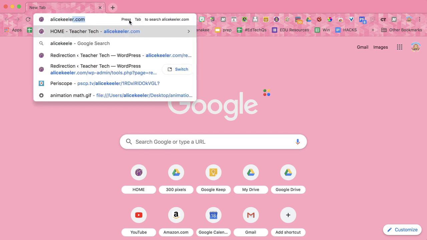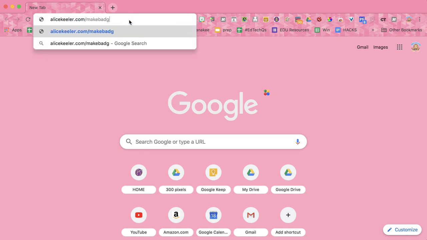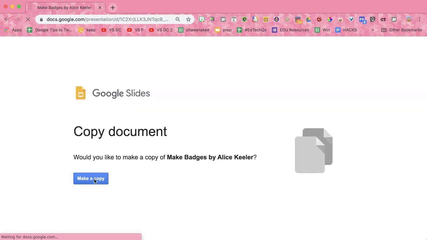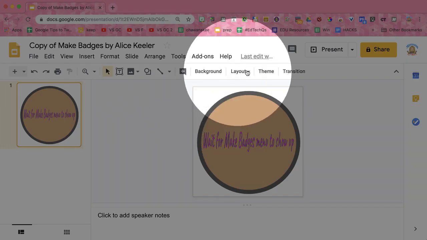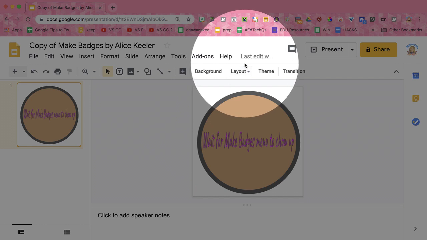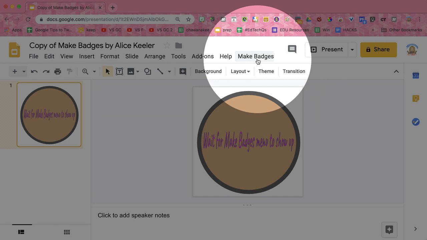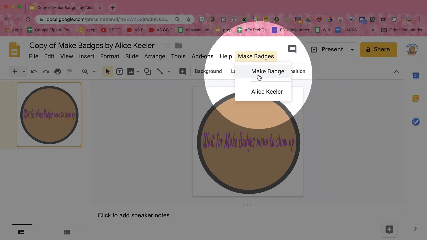Let's go to alicekeeler.com/make-badges. It'll prompt you to make a copy. We're looking for the menu to show up here, so just wait a minute. It can take a full minute for this to show up. Once the menu shows up, click on Make Badges and Make Badge.